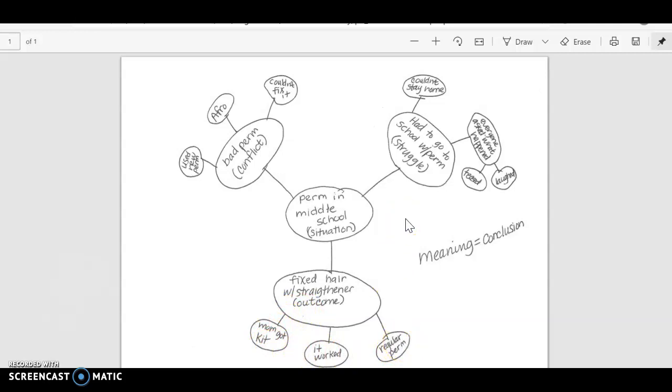So in this particular situation, this personal essay, we're setting up the situation. So this is the introduction. Then we move to the conflict. So this is our first body paragraph. Then we move to the struggle, the second body paragraph, and then to the third body paragraph being the outcome. The meaning, again, is that conclusion at the very end. So what we got from all of this.